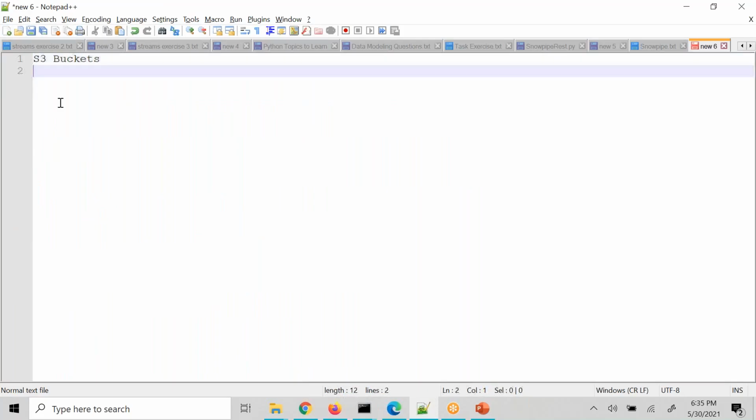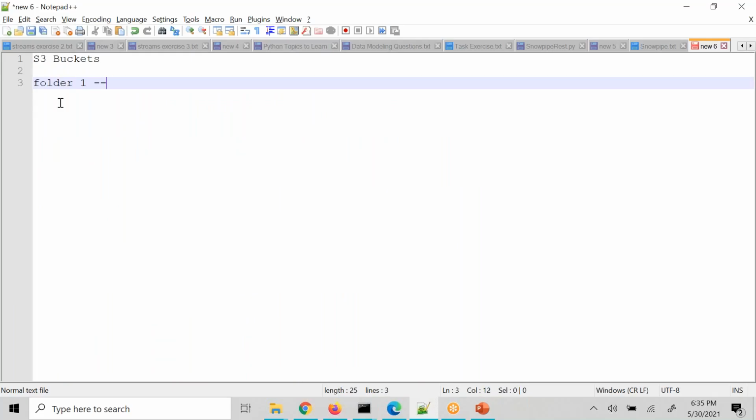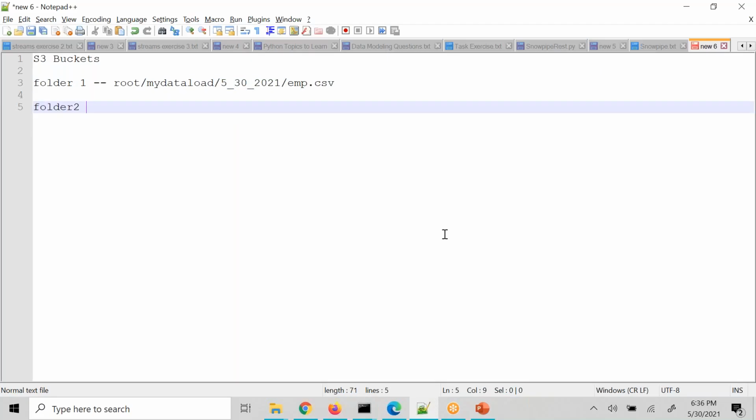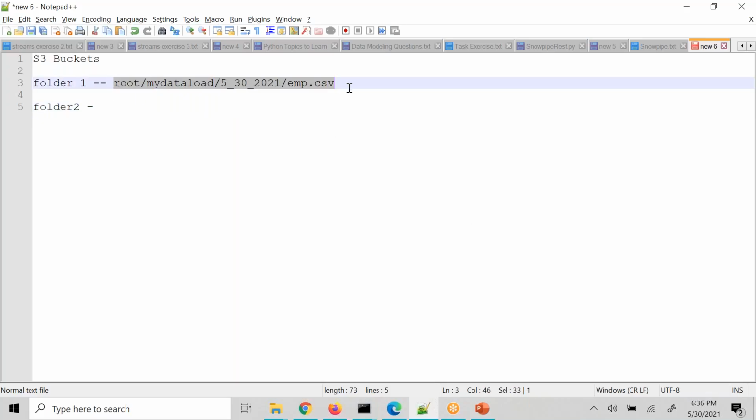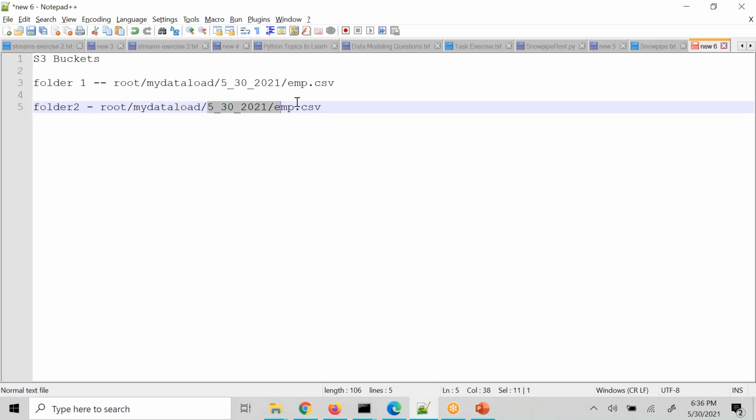S3 bucket, folder 1, like root slash my data load slash and the date of it, 5/30/2021, and he had some emp.csv, and he had another folder, some business folder, fin data, something like this. So there are 2 folders.